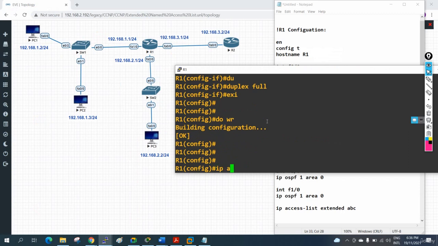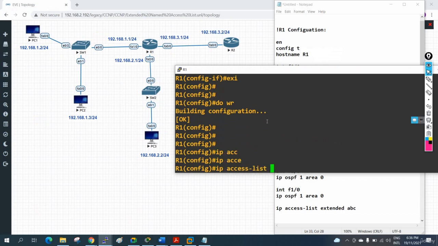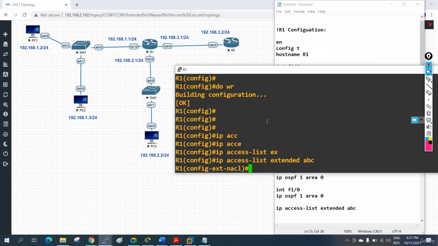So ip access-list extended. Give the name, I will give ABC. Then press enter. And now we need to define. What do we need to define? Permit or deny, whatever we need. As per our requirement, this PC 192.168.1.2 should be able to access this one. Others will be blocked. So I will write permit.